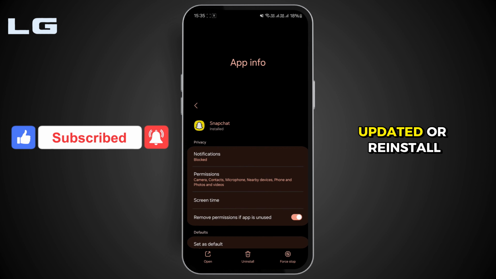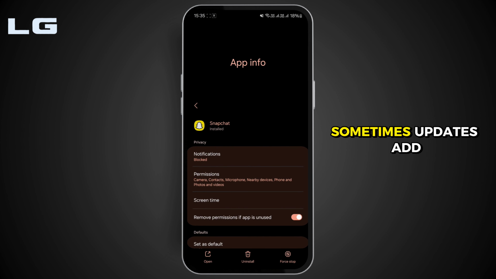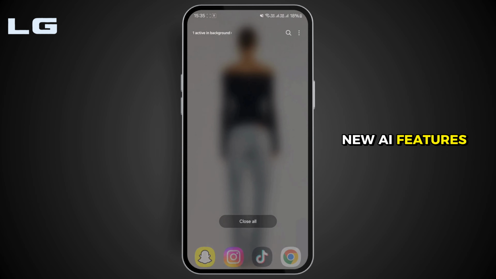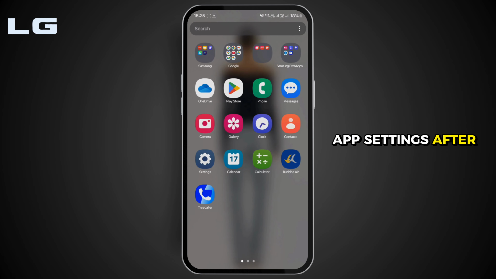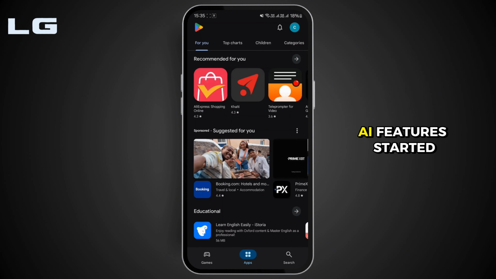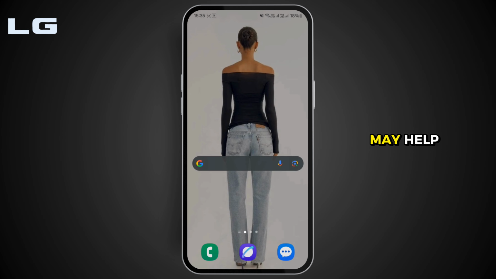So keep the app updated or reinstall. Sometimes updates add new AI features, so check the app settings after updates. And if unwanted AI features started recently, you can reinstall the app, and reviewing the settings may help.